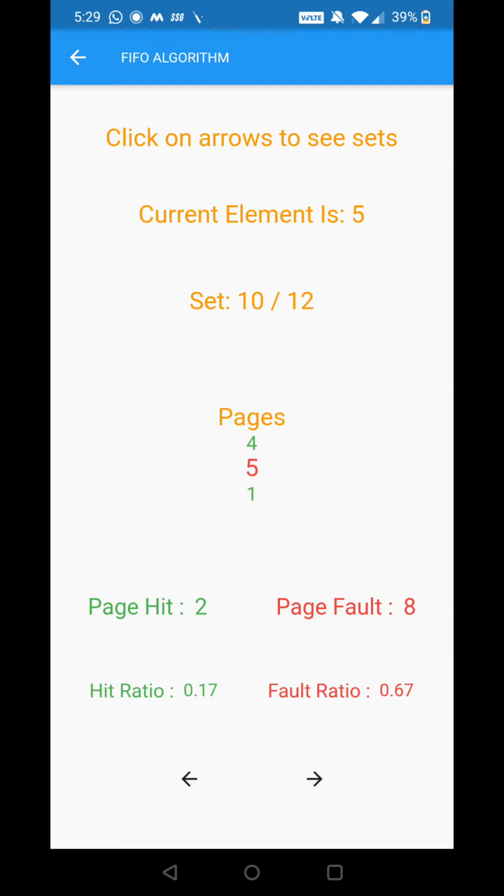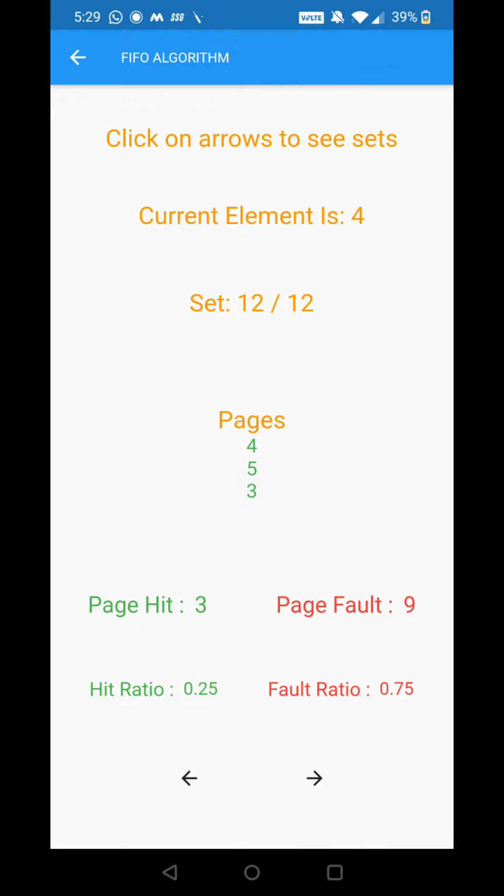Now as you see, 0 was the first element that had entered and hence it has been removed. Similarly, 1 entered after 0 and hence it has been removed and replaced by 3. Now 4 was present and hence it is a hit.